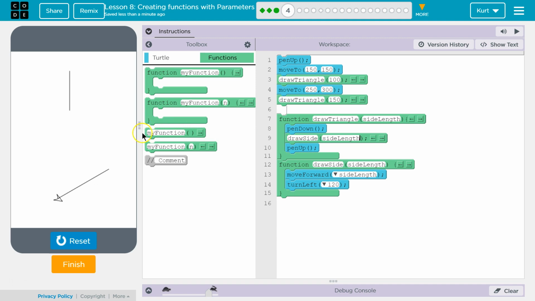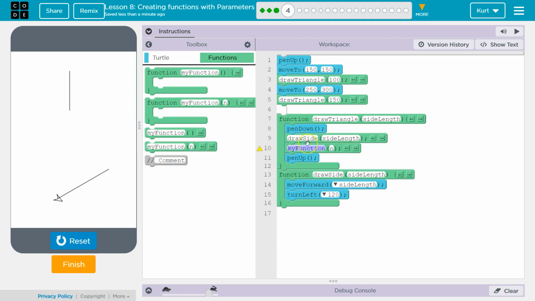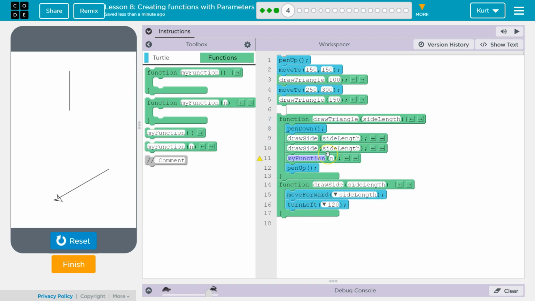So we only draw one side so far. So, back up, draw side, side length. Draw side, side length. All right, I need you to understand what I am doing.